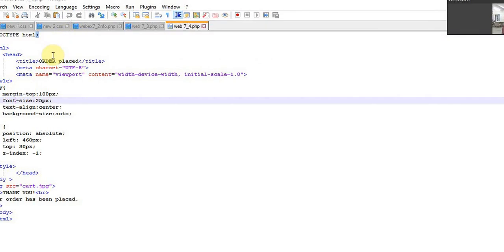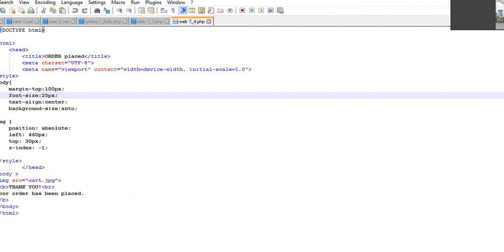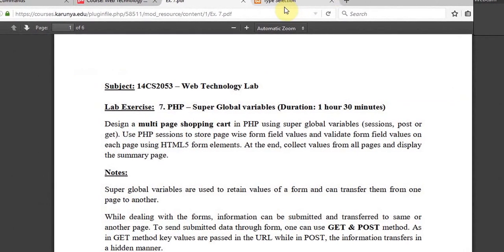And in my next page, this is the page that will be displayed if my order is actually placed. This page will use the CSS styles for the size, margin, font size and align, and all this is displayed for this page. And its image position is absolute, and I'm using Z-index to display it, and then I'm using an image for when my order is placed.